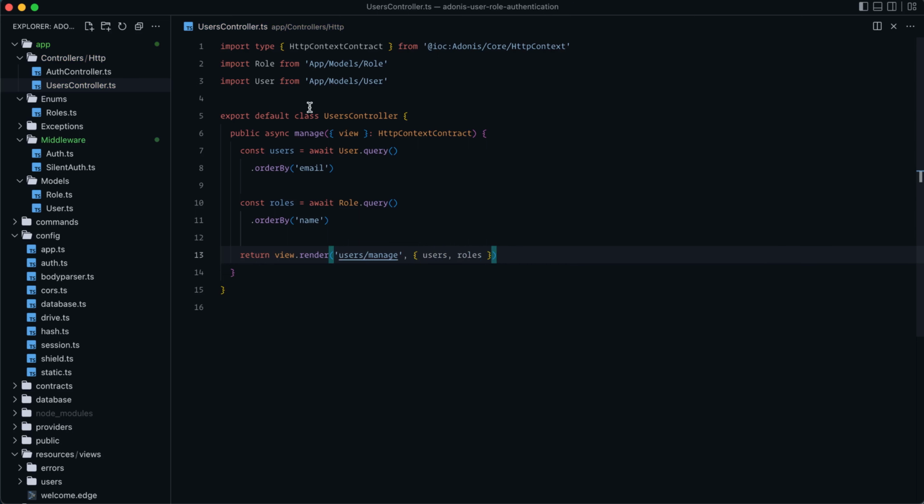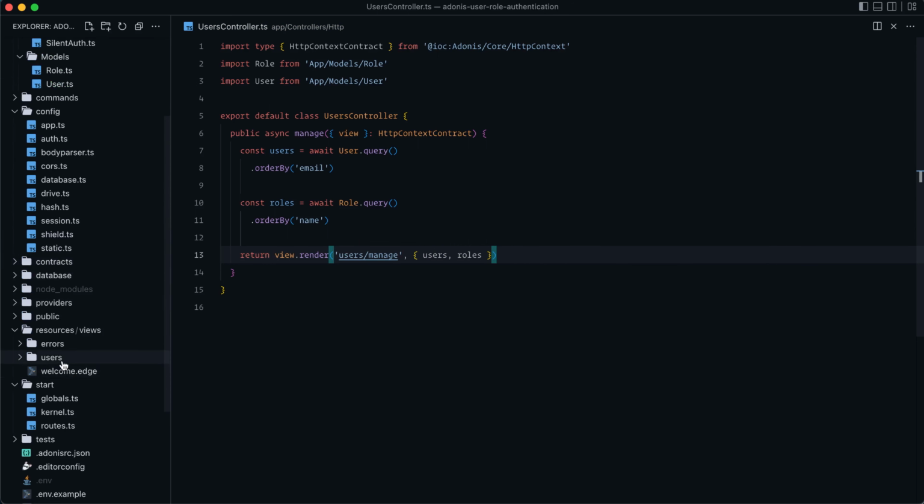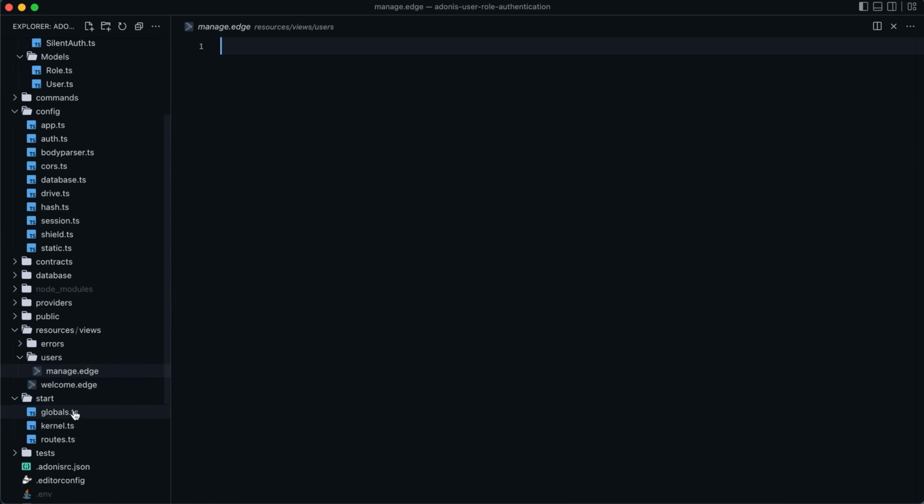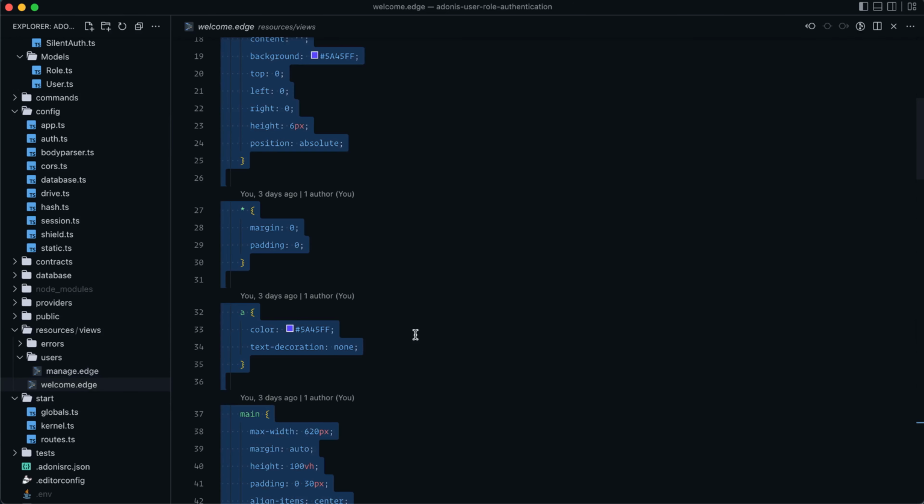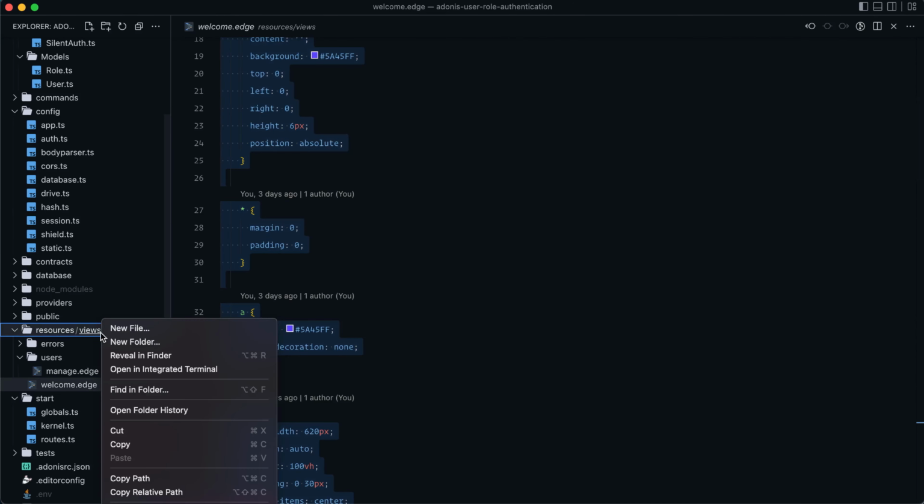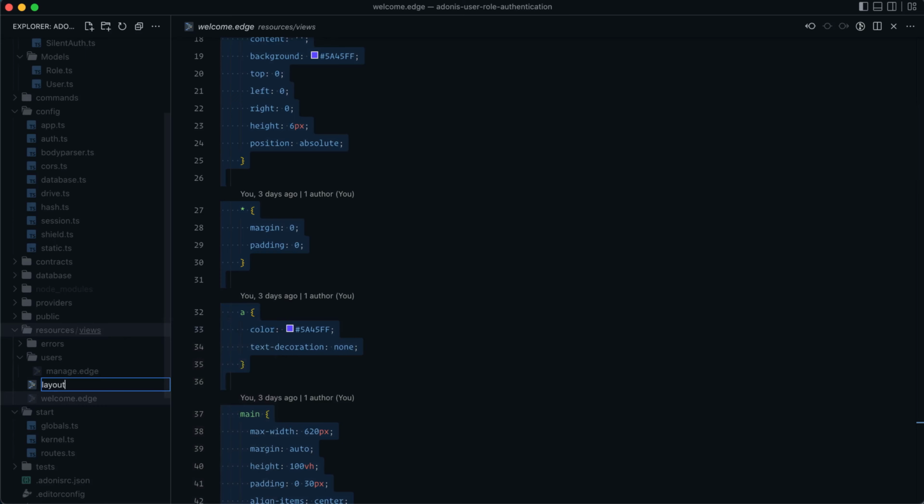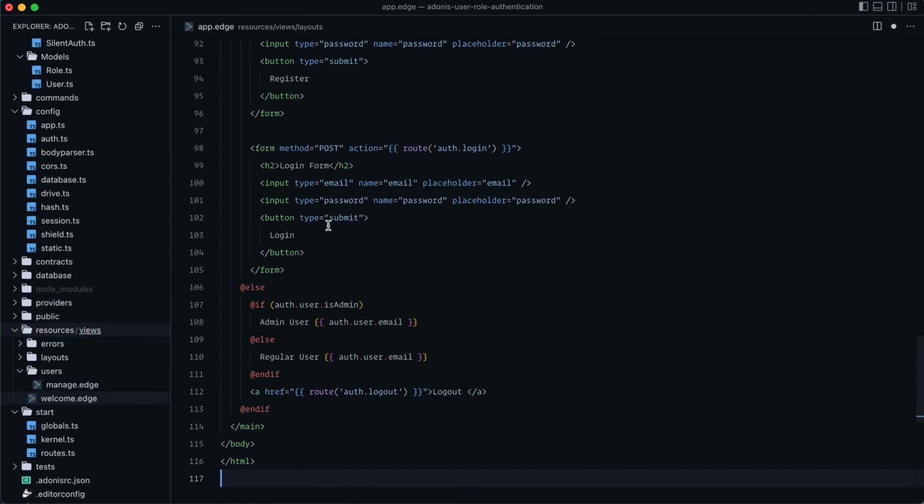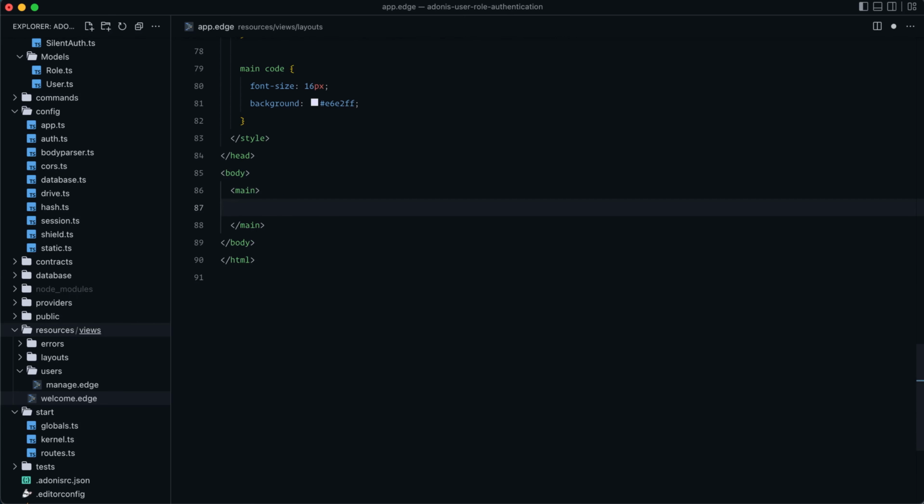Give that a save. Now we can jump into our role page. So let's go users manage. And let's actually set up a layout for these two views. So let's copy what we have within our welcome page. Under views, let's do new file, call a directory layouts, and then we'll just do app.edge within that layouts directory.